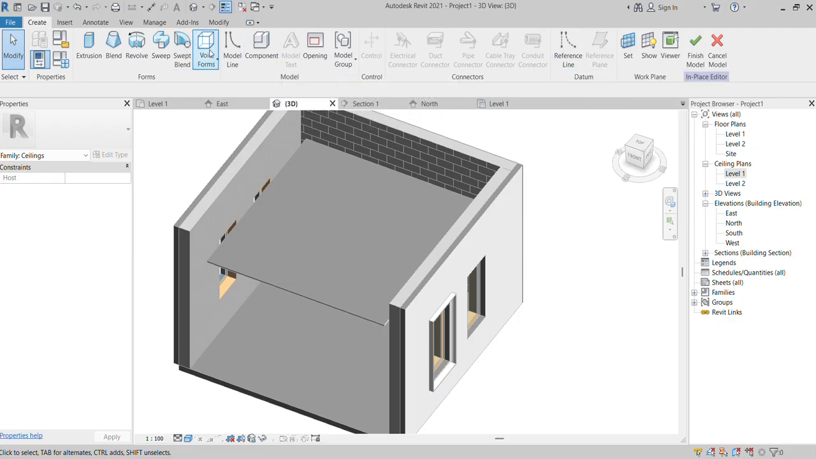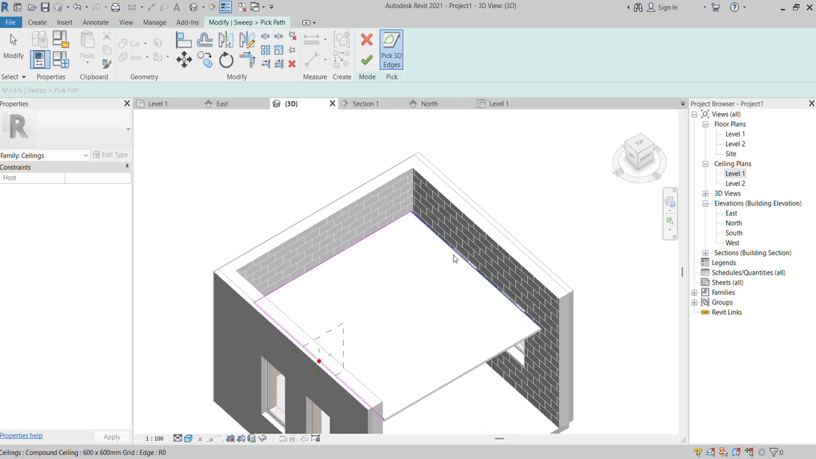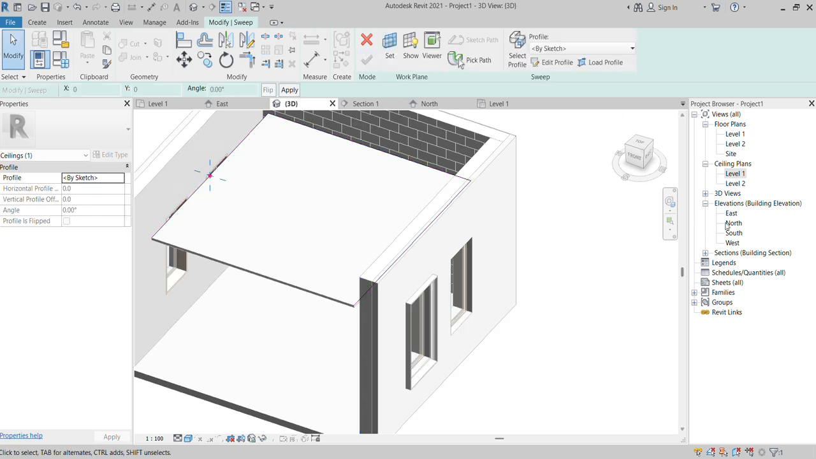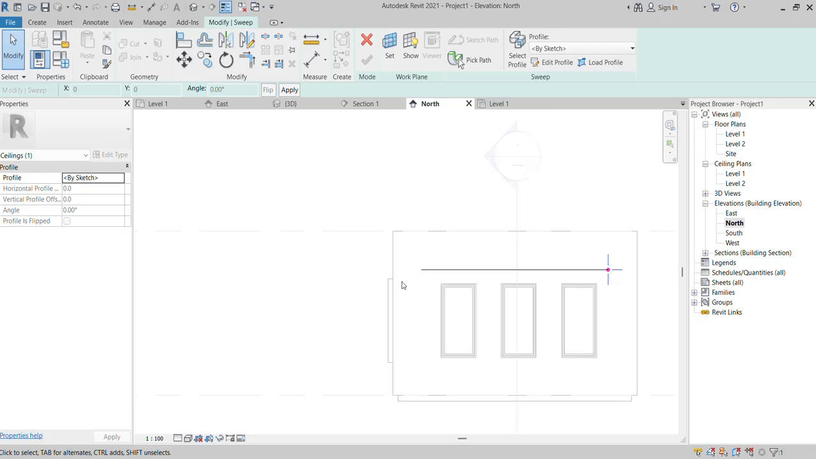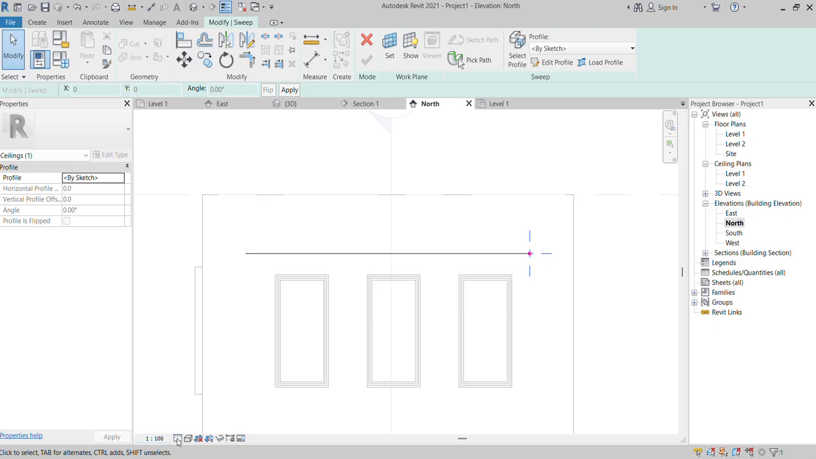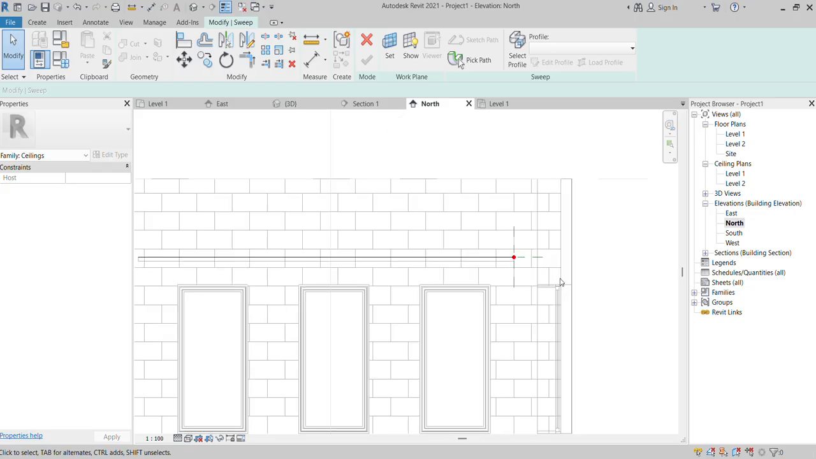Same thing, you can go to find out your sweep. Select the pick path 1, 2 and the 3. Apply. Now you can select in the elevation, so north. Here you can find the fine, and you can go to find out the wireframe. So now you can see your wall and everything.